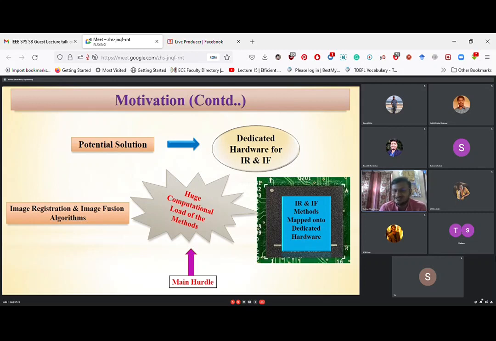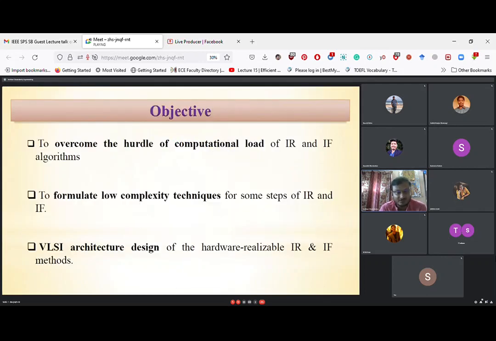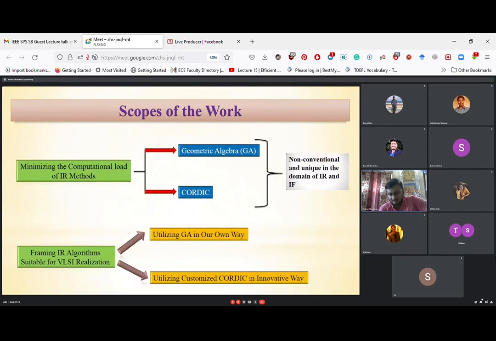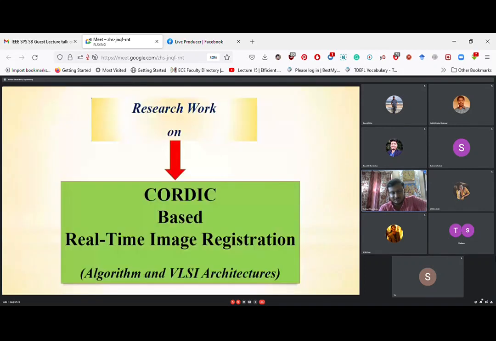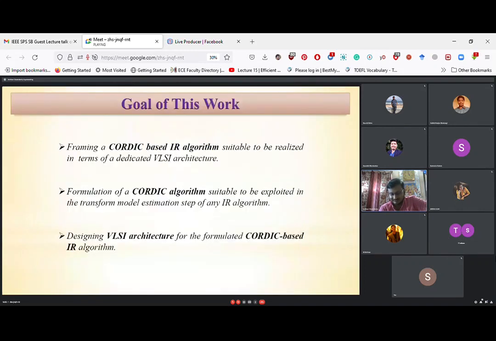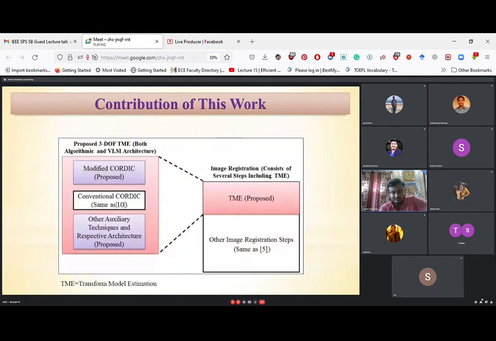And the challenge is that when you want to map an algorithm to hardware, you need to see the computational load of the algorithm. If the computational load of the algorithm is more, the hardware is going to be complex. So first of all, you need to convert the algorithm into a hardware realizable form. After that, you can convert it into hardware. So I want to show you one of my works, that is Cortex-based image registration. Quickly, I want to show you.